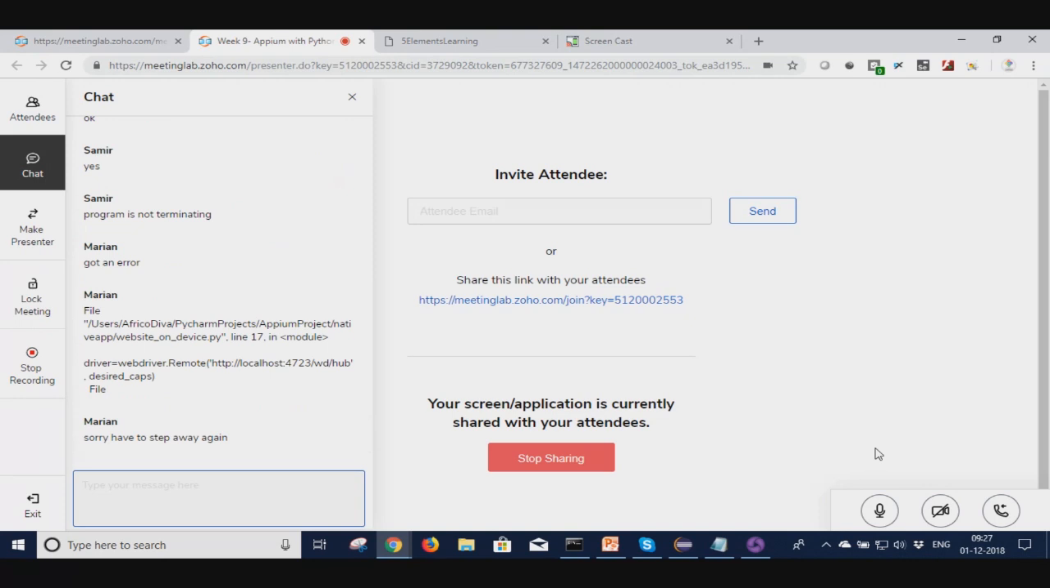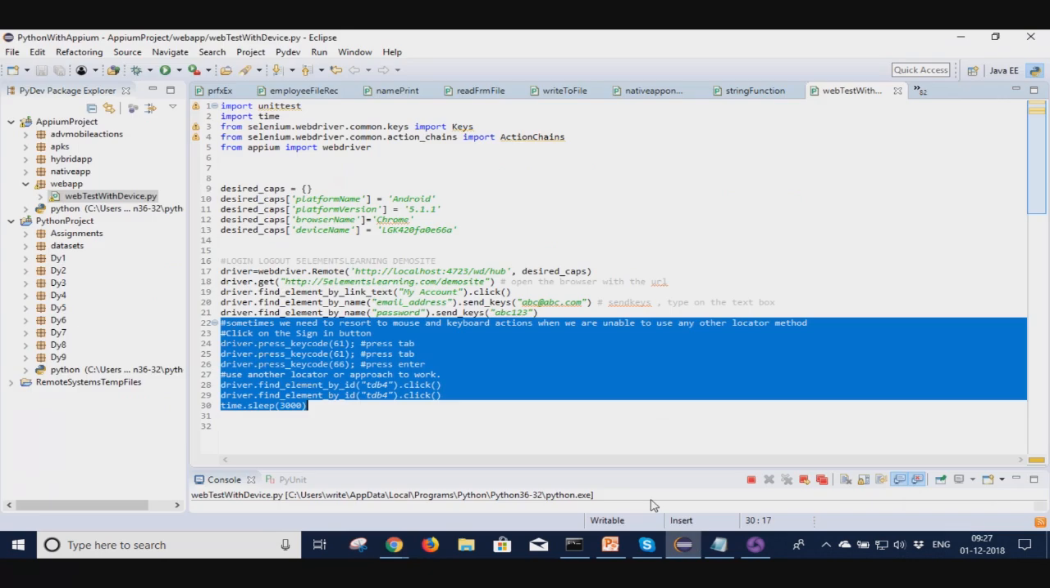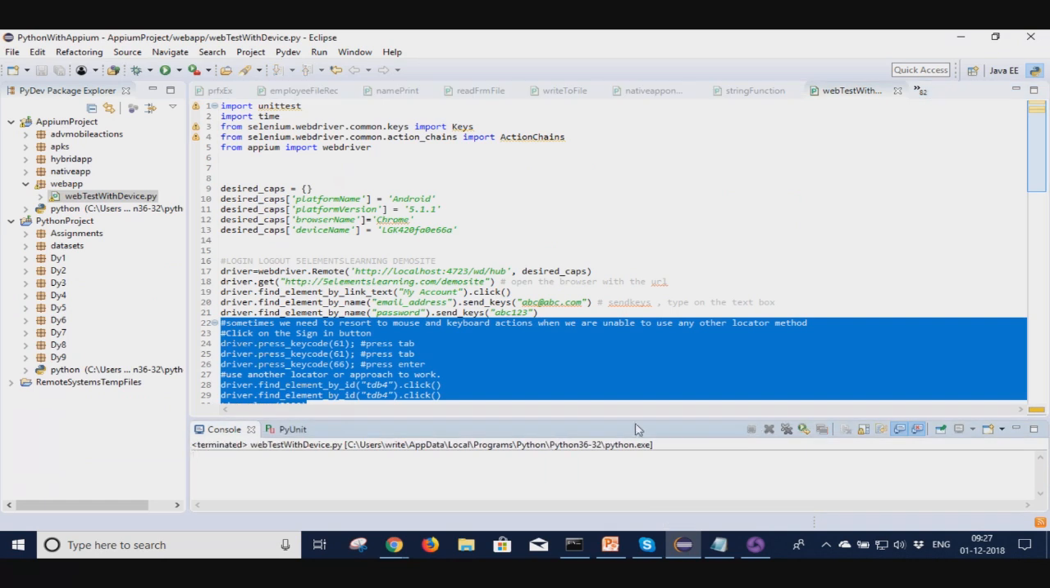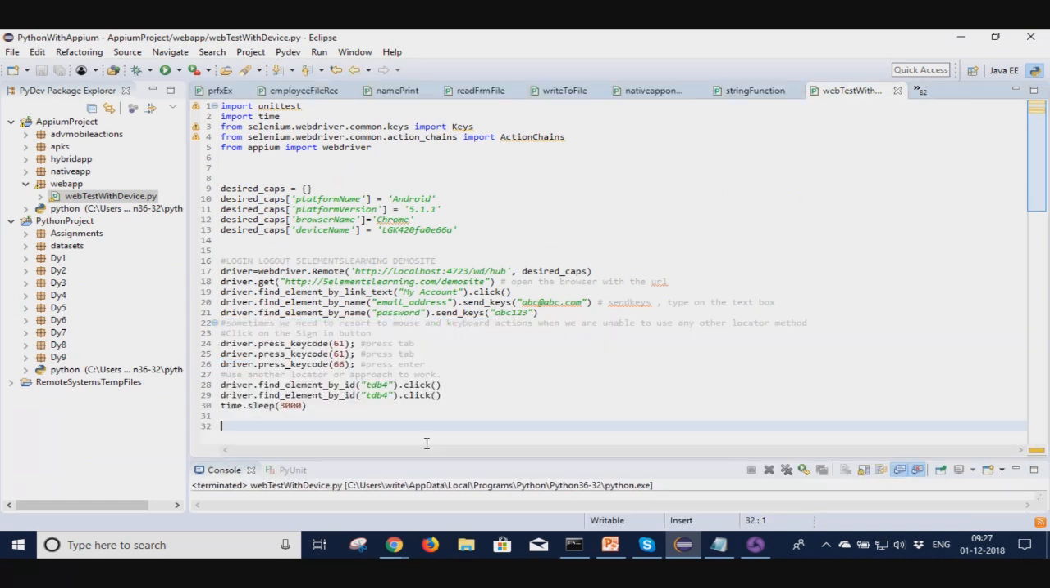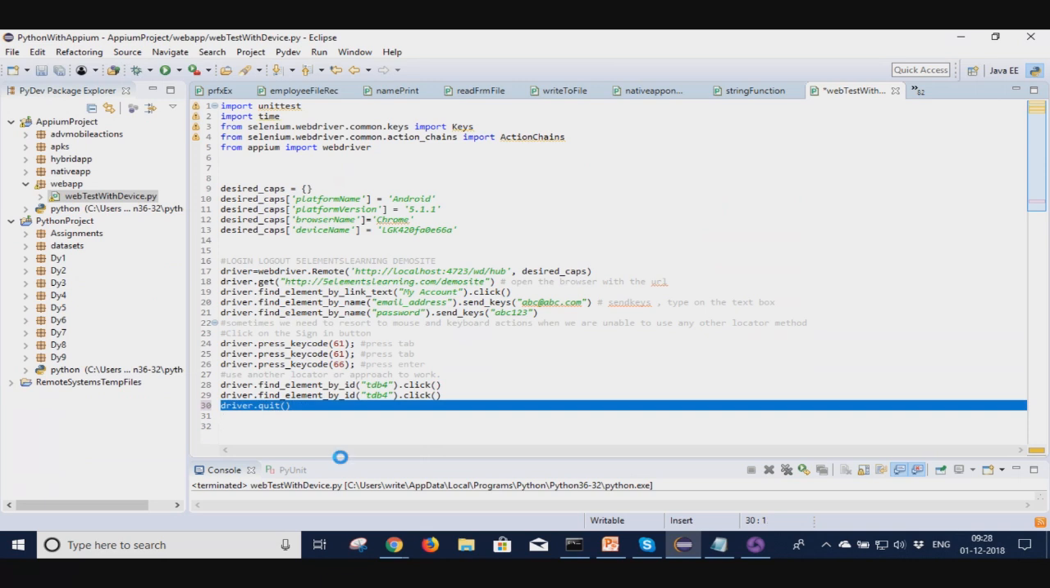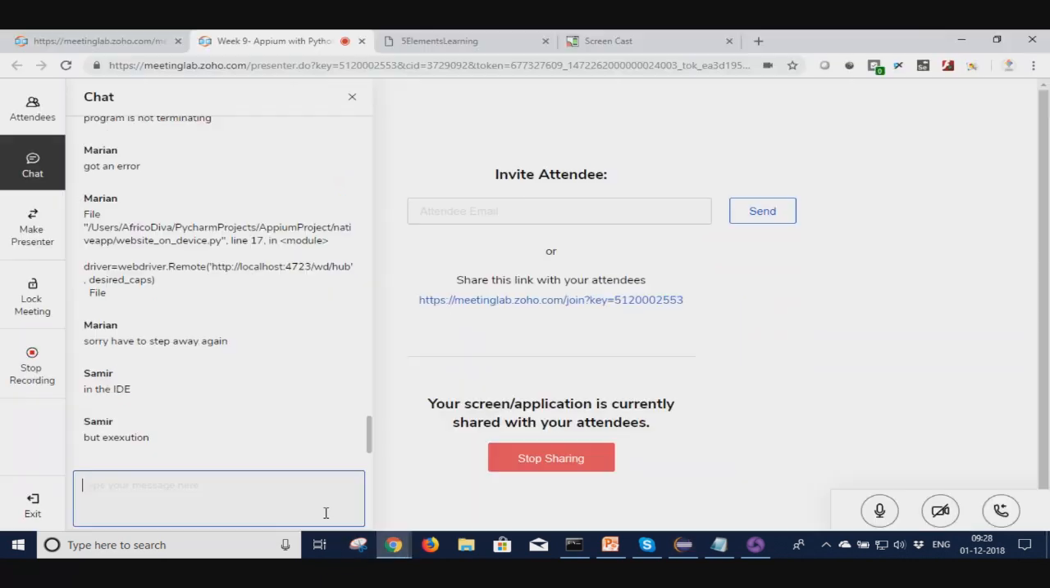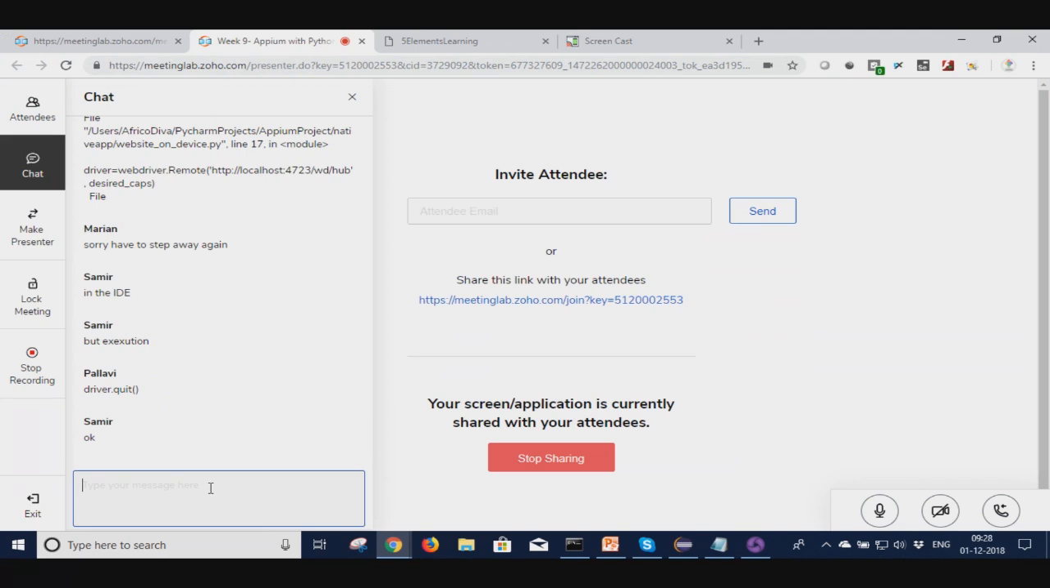Program is not terminating. Use this command in the end, driver.quit. It should end then. Okay? Use the command driver.quit. Not sure, Marian, why you are getting this error. The error is more related to your APM server. Ensure you have started your APM server before you start the execution.